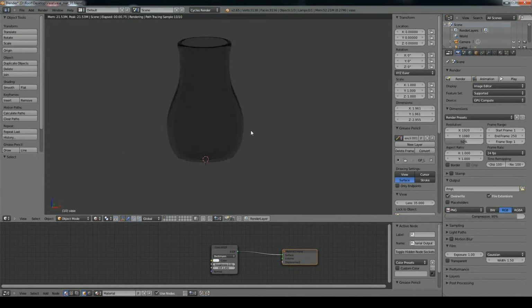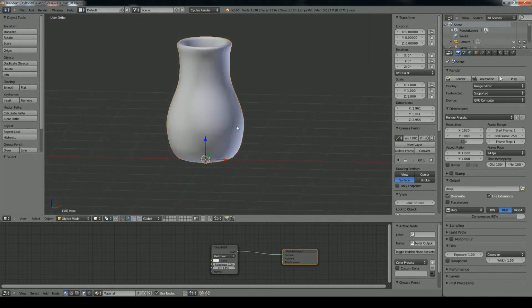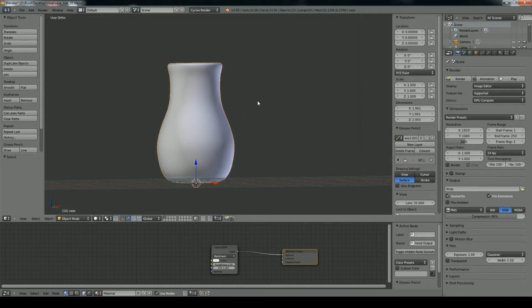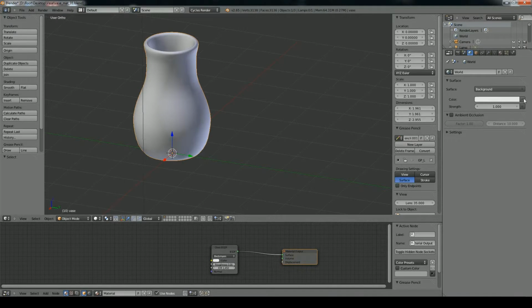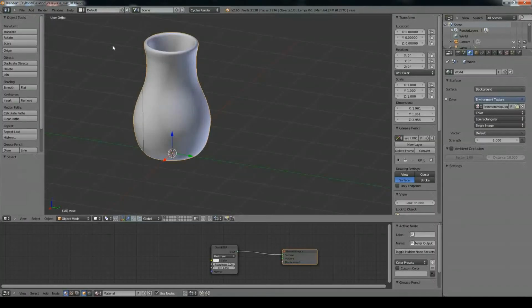So we can do something that Cycles is also really good at, which is using environment maps to light your scene. So we'll just hit Z Z to bring us back to solid view mode. And then we'll go to the World tab over here. So we'll activate nodes, and we'll change our color to environment texture, and we'll go and open our environment map.